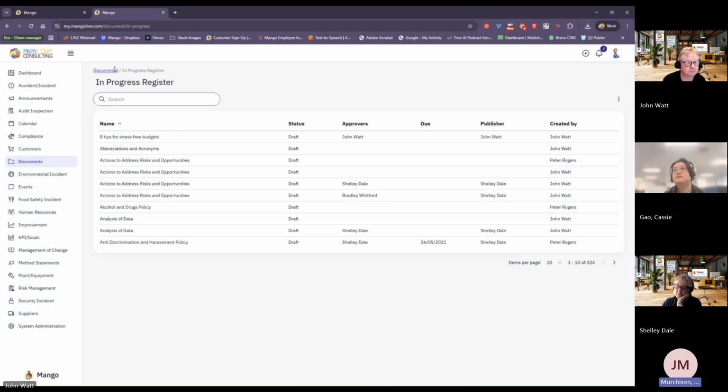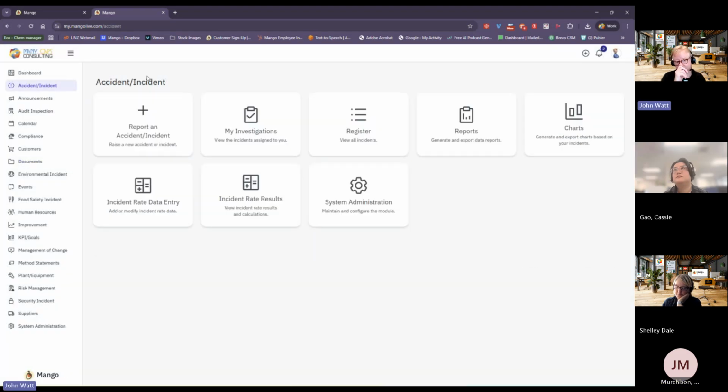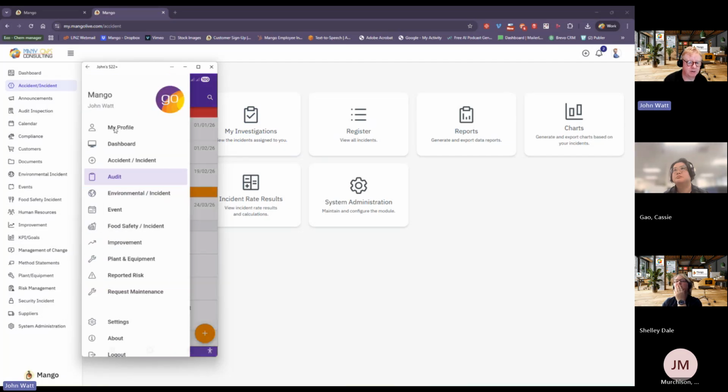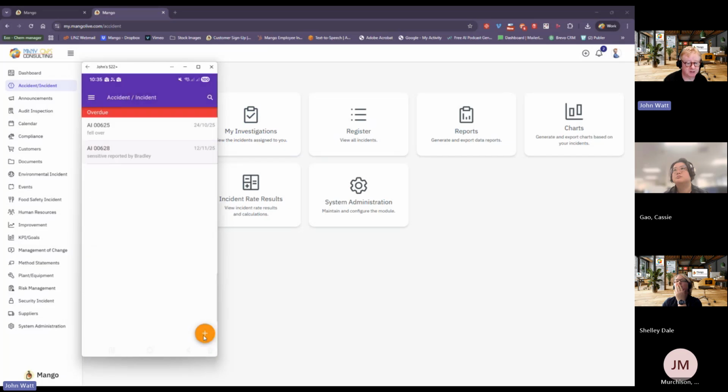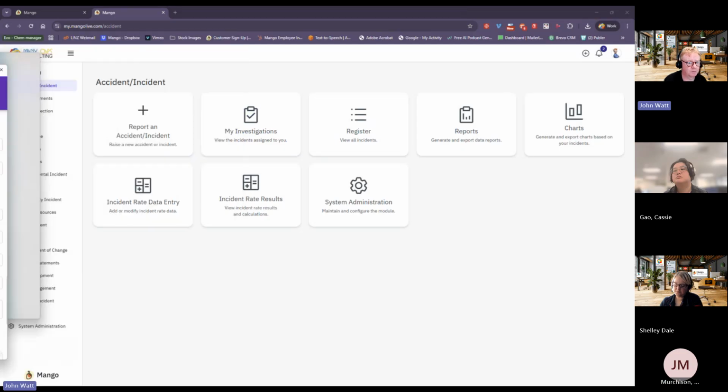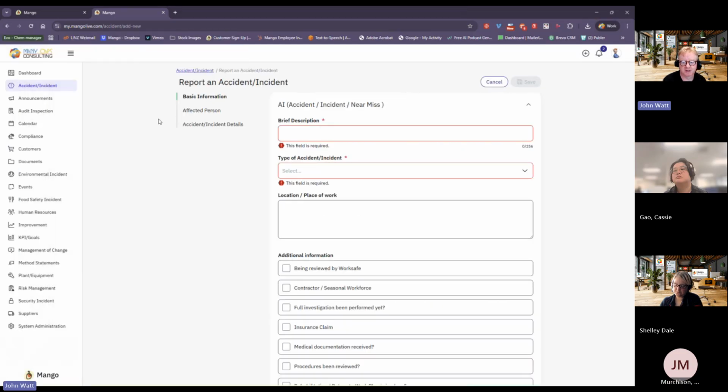Can we have a look at the accident incident module, please? Absolutely. So again, this is on the app. The app is designed to be a simpler interface, so we ask fewer questions on the app. Because you hand somebody a phone and say we're going to ask you these 80 questions, people will forget it. So it's designed to be really simple there. The full form is a little bit like this. We've got the brief description of what happened.